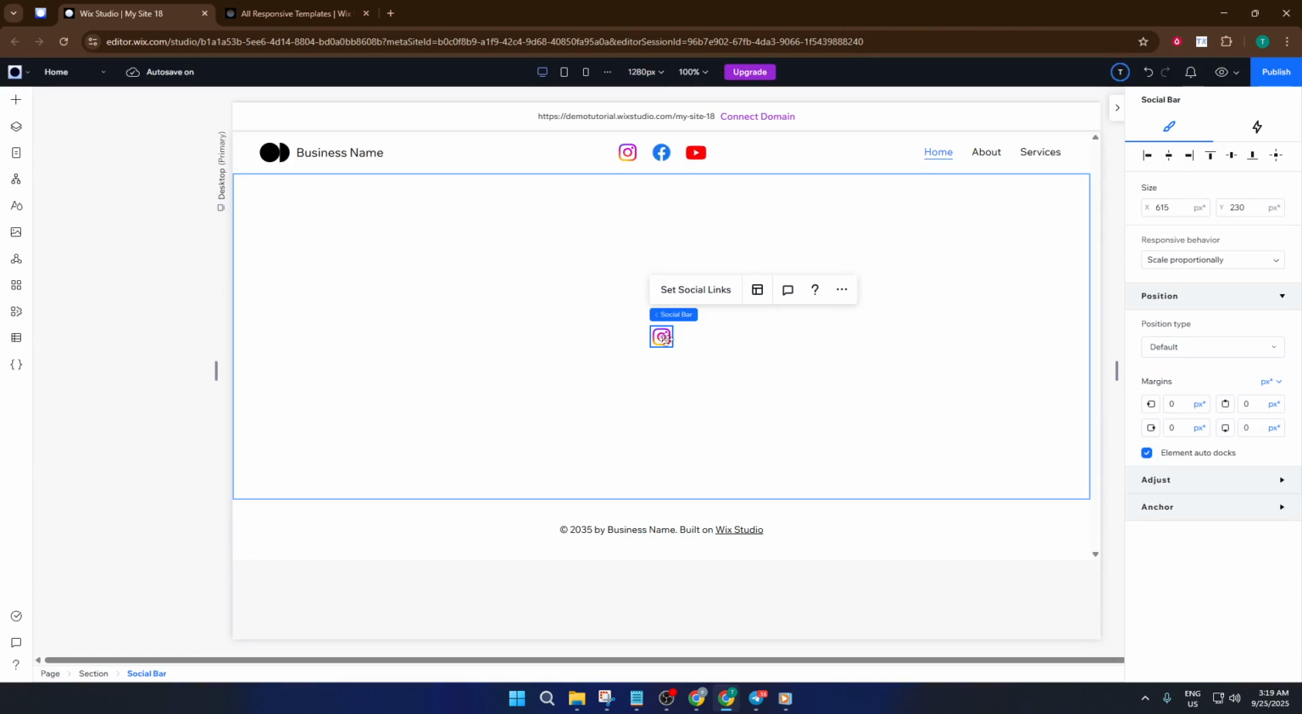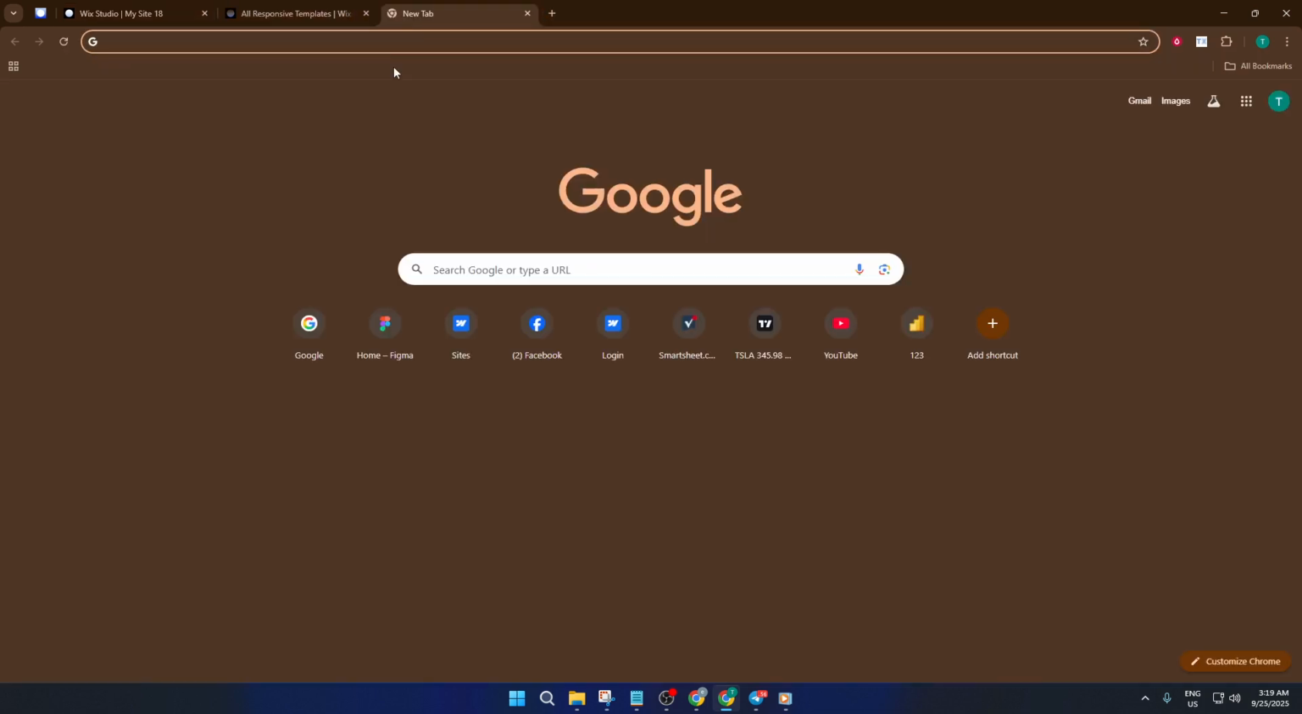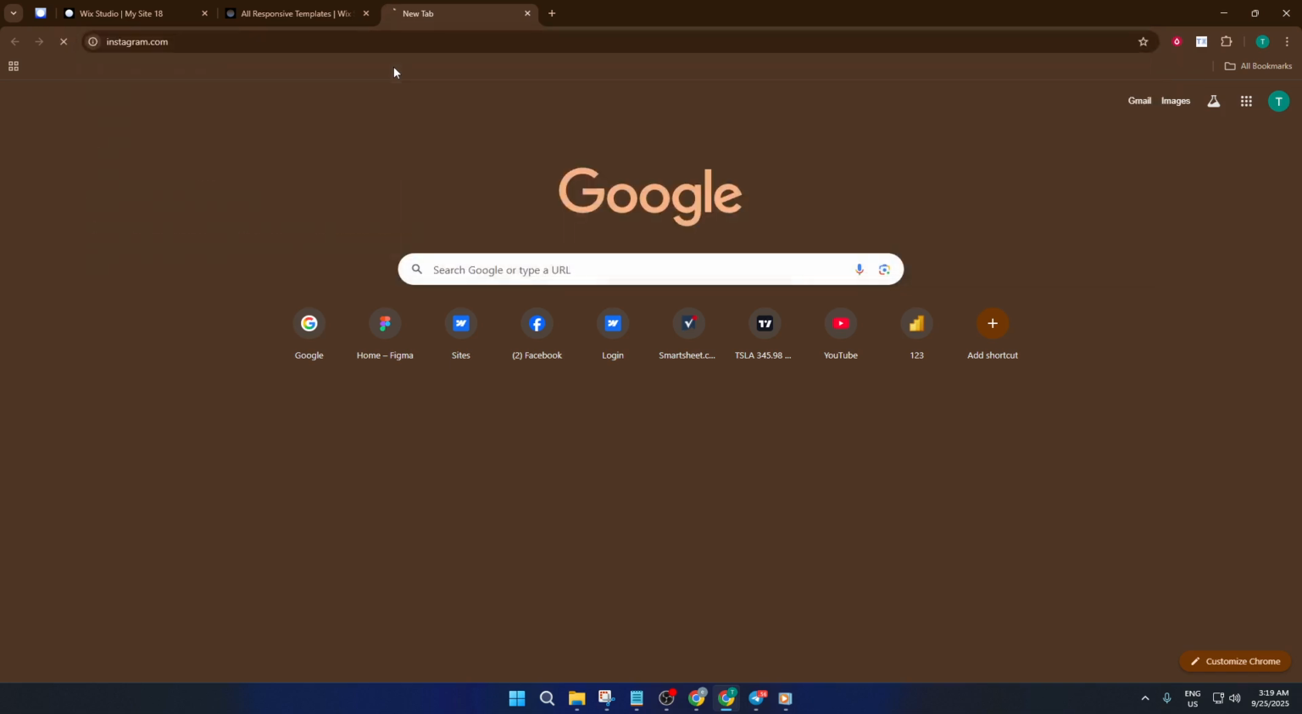Alright, next step is grabbing your Instagram profile URL. So open a new tab and head over to Instagram. Make sure you're on your public profile page. If you're logged in, it should be something like instagram.com/username. Once you're there, highlight the URL right at the top of your browser and copy it.